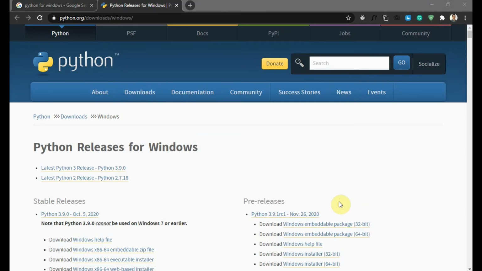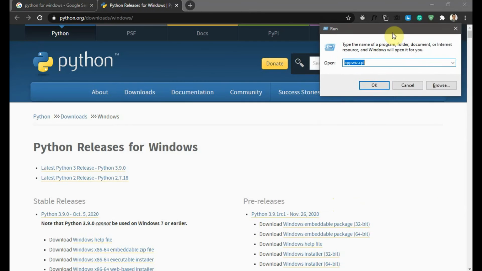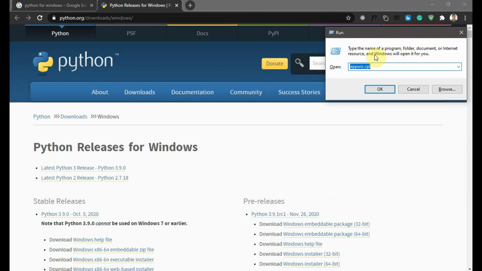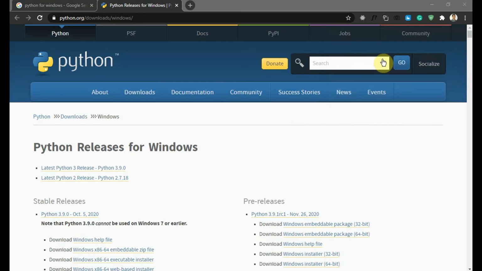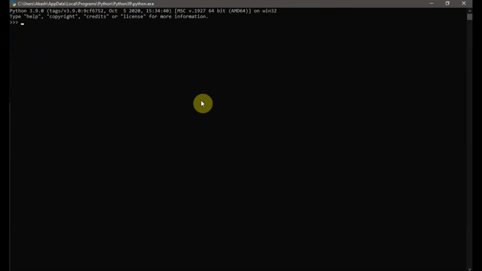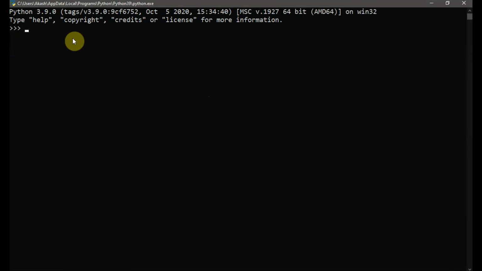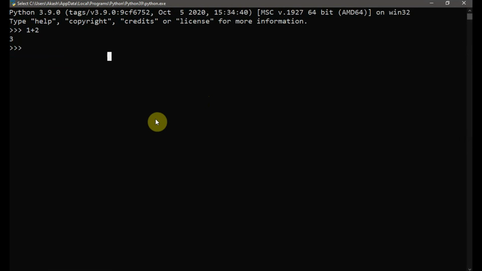Close it, and to verify whether Python has been successfully installed or not, open up the run command by hitting Windows R and type Python in it. A Python interpreter will open up. We can type any mathematical expression in it, and we can also see that Python 3.9 is running in our Windows machine. So this is how we can download and install Python and verify it.